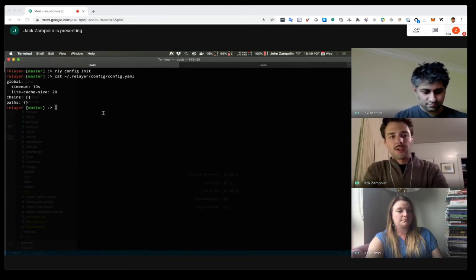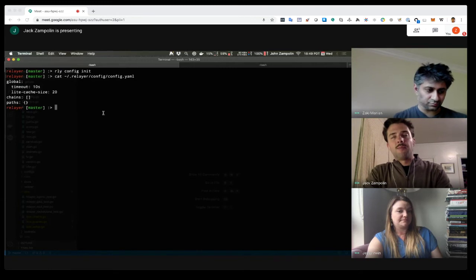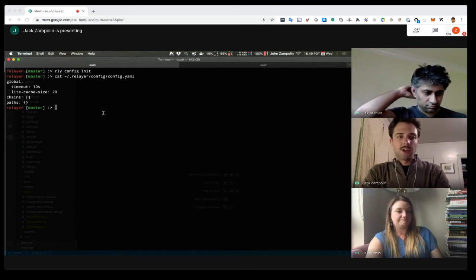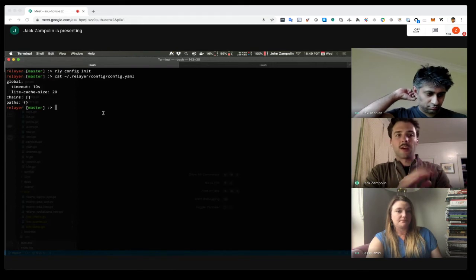I have some pre-canned configuration stored in the relayer directory specifically for this two-chain script, and I'm going to go ahead and use that and then show you what the config looks like with a little bit more information in it.